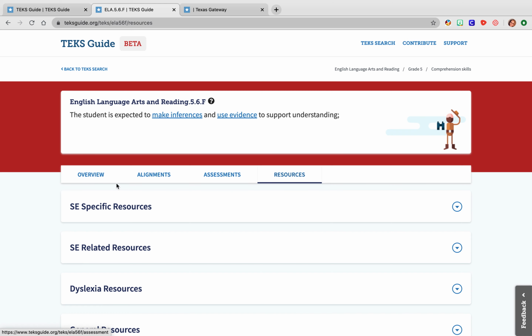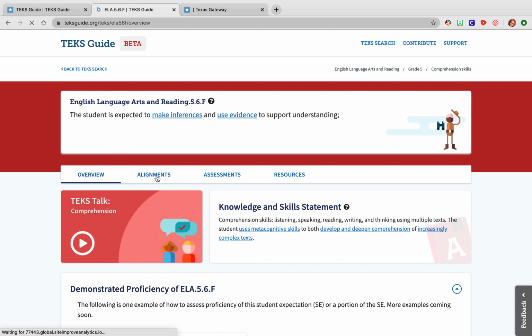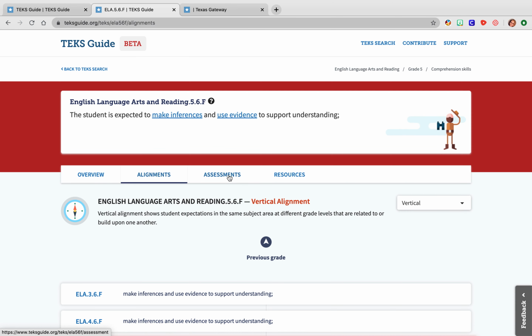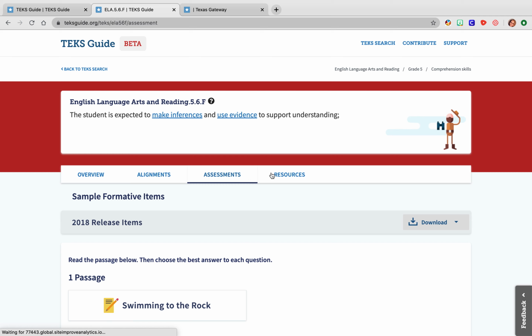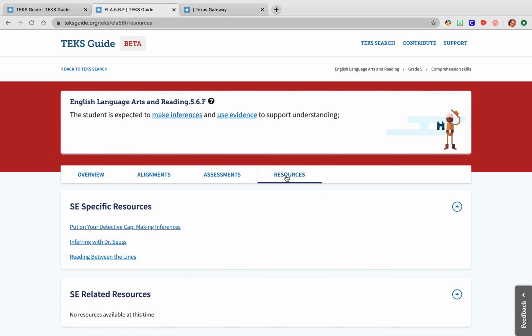So today we looked at the overview. We looked at the alignment. We looked at the assessments, and we also looked at the resources.